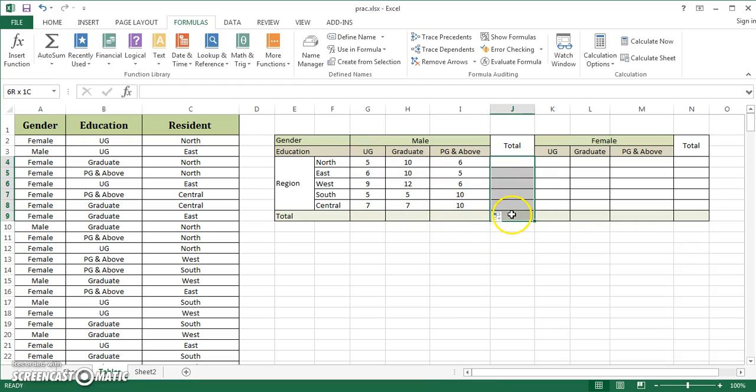Now I want to see the total here, the row total, and I want to calculate the column total. So I can select the whole table, one row extra, one column extra, and I can use my keyboard shortcut Alt equals. This is immediately going to count the total males in the data set. How many are living in the north region, how many are in east, how many are in west, how many are in south, how many are in central, and how many are undergraduates, how many are graduates, postgraduates and above.